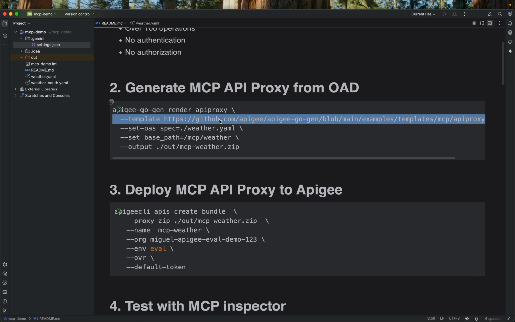That way I don't have to clone the repo. But if you want to make changes to the template, you're more than welcome to clone the repo and adjust the template to fit your business needs. The other input is the actual spec itself. So we have the template and the OpenAPI description that we're going to use. We're also saying the base path for the generated MCP server or MCP proxy is going to be /MCP/weather. And finally, the output is just the proxy bundle that we're going to deploy to Apigee.